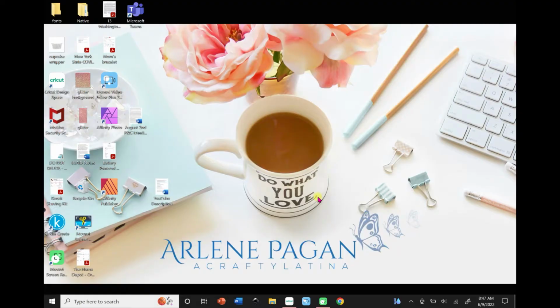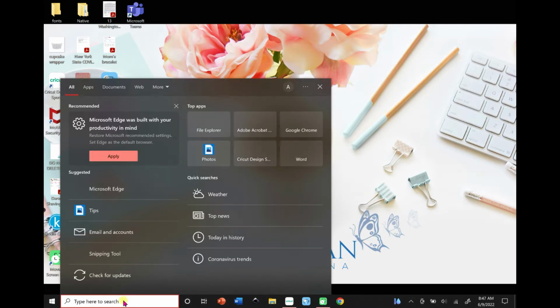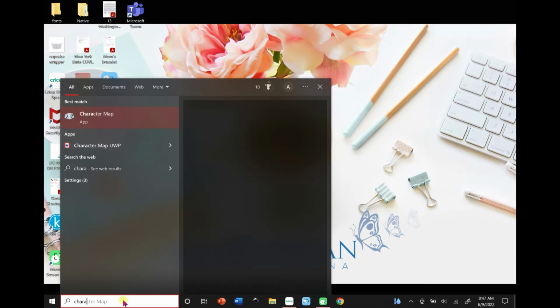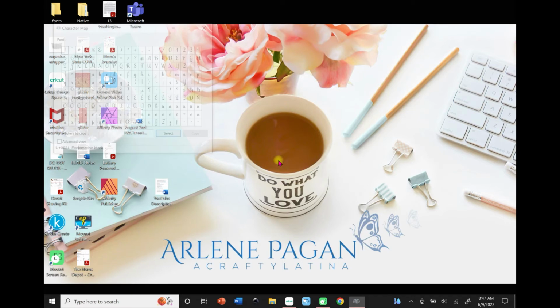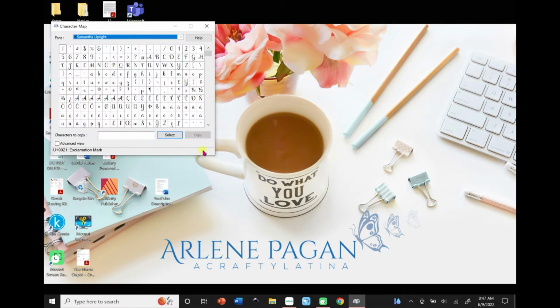Here we go. Okay, so first I want to show you the one that comes already preloaded in Microsoft Windows. So I'm just going to search for Character Map. And it's this one right here. This is what it looks like. So let's just open that. And this is what you get. I can't even make this box big. So it was really annoying.